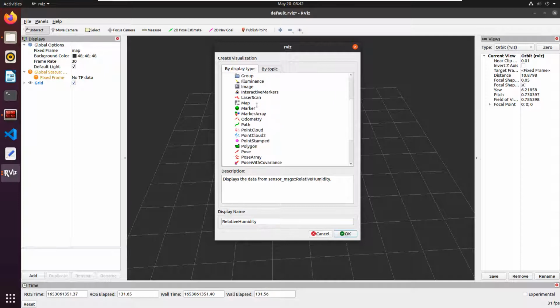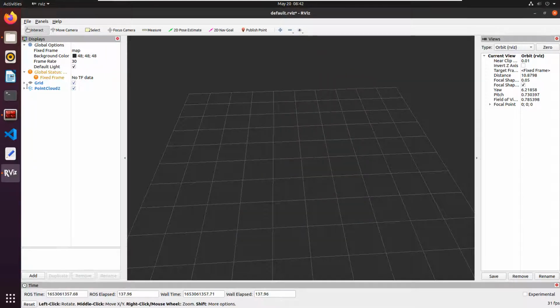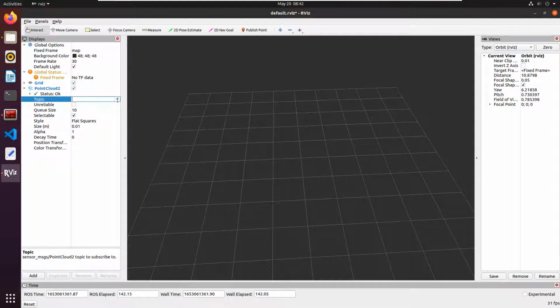You can add the visualization display type, and then you can browse the topic. Mostly the sensor data is actually going through the topics, right? The drivers will publish different kinds of sensor messages like laser scan, then odometry, all this type.